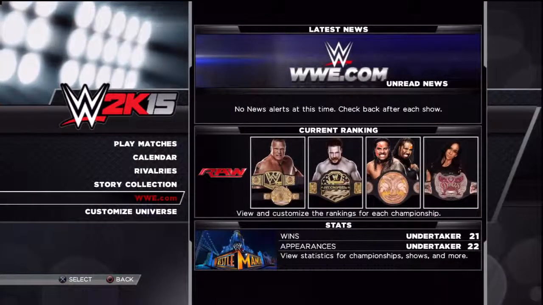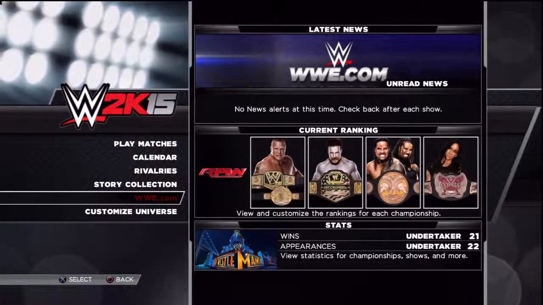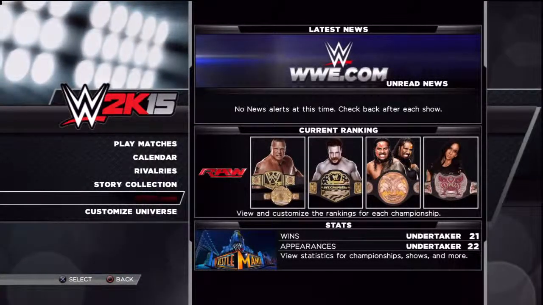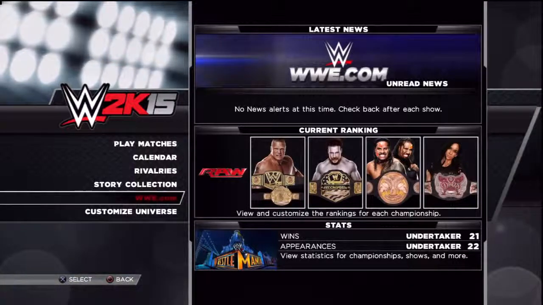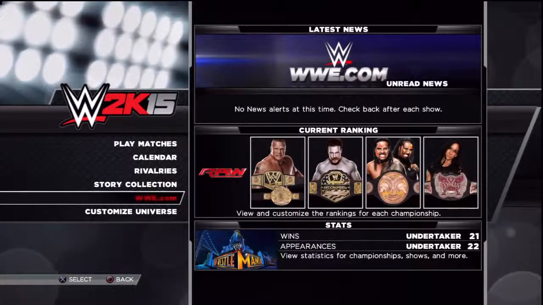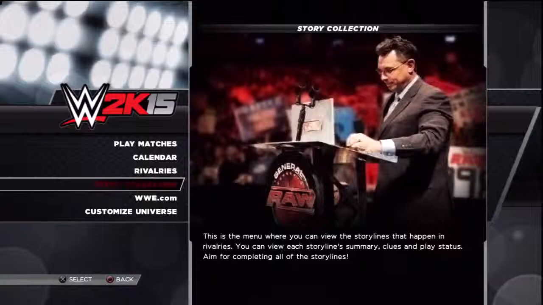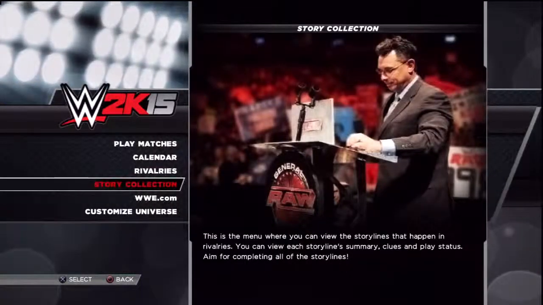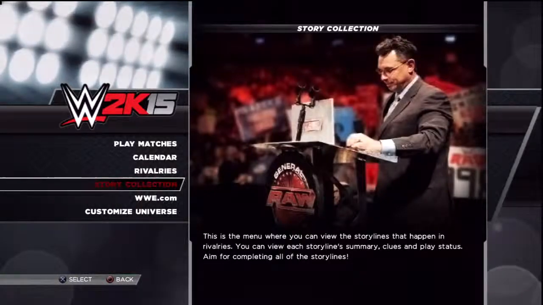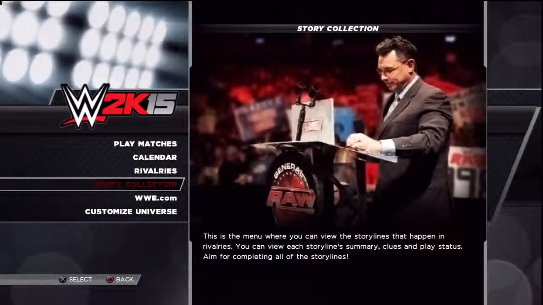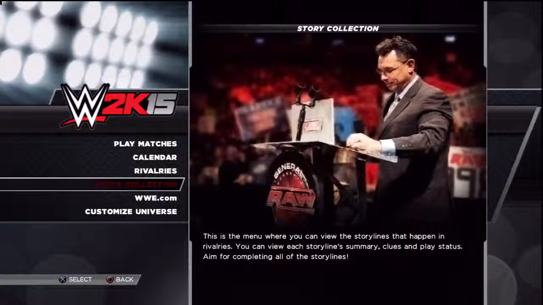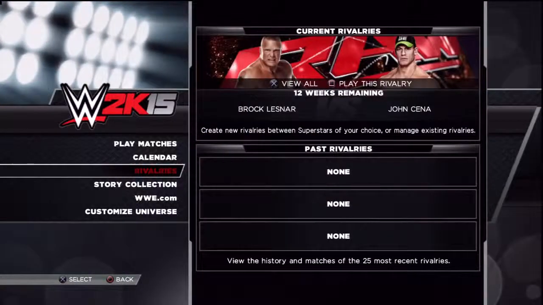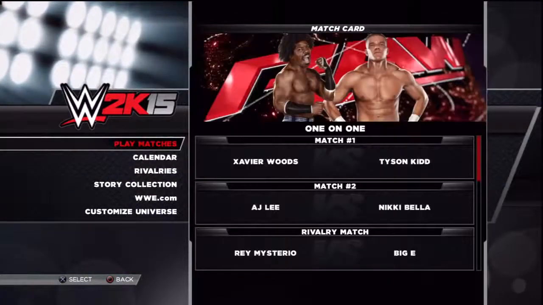WWE.com shows your rivalries, your brands and matches, and puts up the results of championships. It also has a bar of the streaks. There's also story collection mode, which is a new one. I'm guessing when you play through the game you unlock stuff, and you can view stories that happen. In this tab you can view the storylines that happen in rivalries, each story summary, clues, and play status. Aim for completing all the storylines, rivalries, calendar, and play matches.